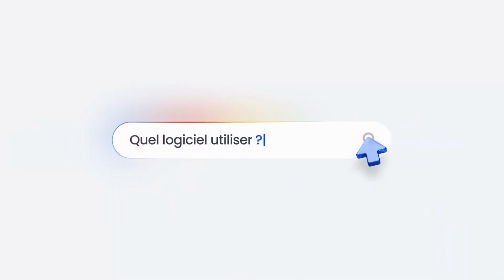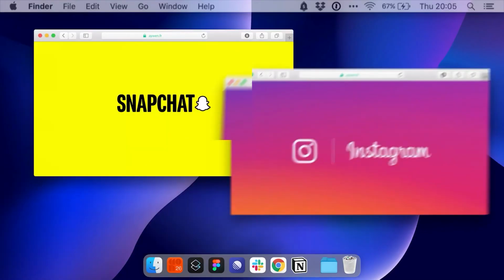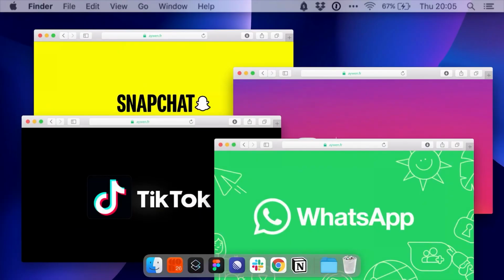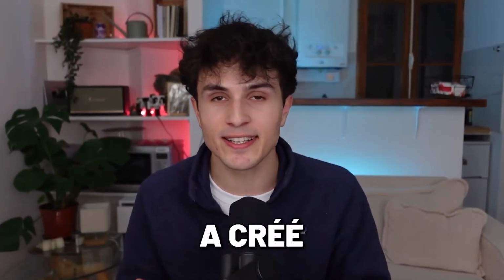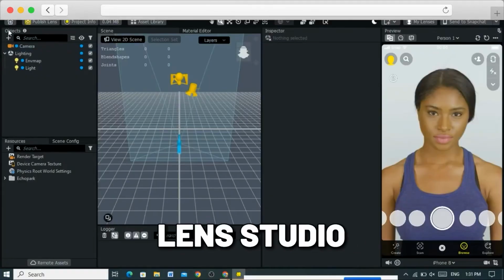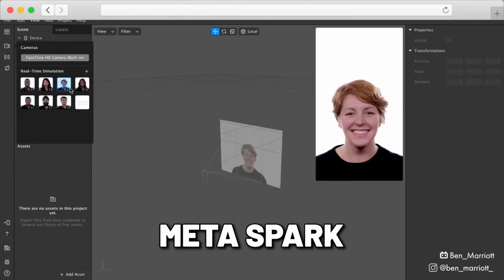Video filters can be found just about everywhere now. Snapchat, Instagram, TikTok, or even WhatsApp, for example. And yet the interesting thing is that there's no universal software that lets you develop a filter and publish it everywhere. Each social network has created its own software. Lens Studio for Snapchat, Effect House for TikTok, and Metaspark for Instagram.